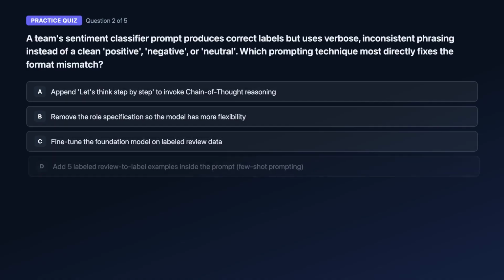Question 2. A team's sentiment classifier prompt produces correct labels but uses verbose, inconsistent phrasing instead of a clean positive, negative, or neutral. Which prompting technique most directly fixes the format mismatch?